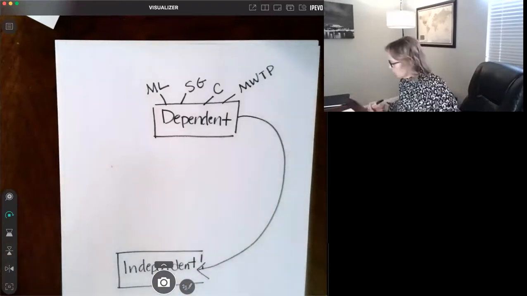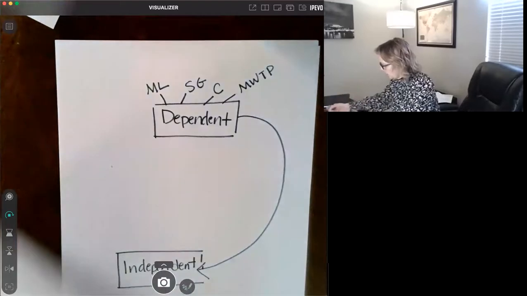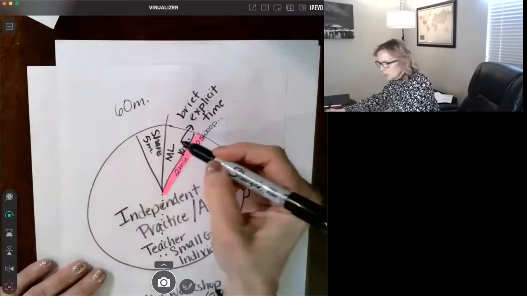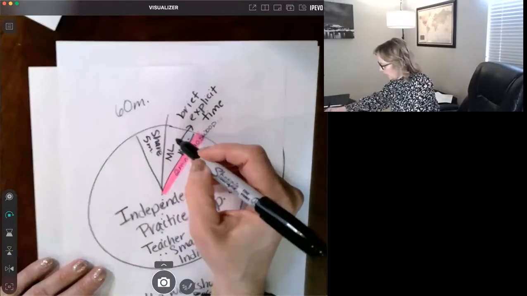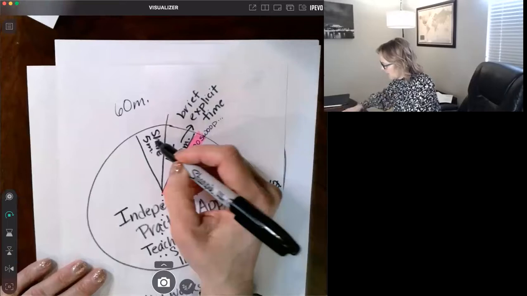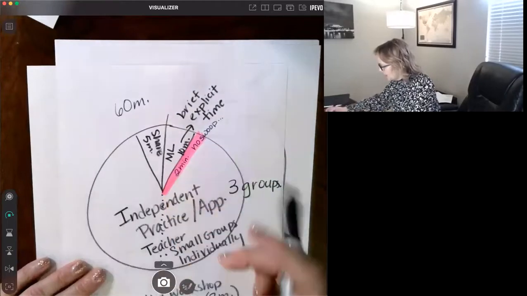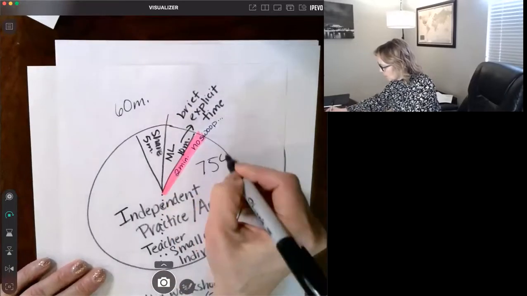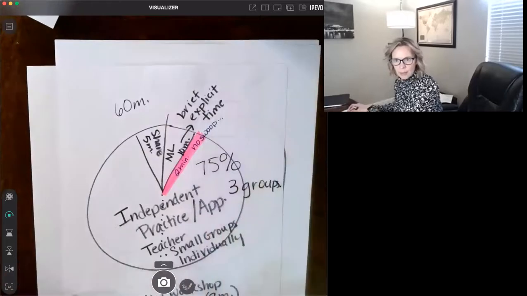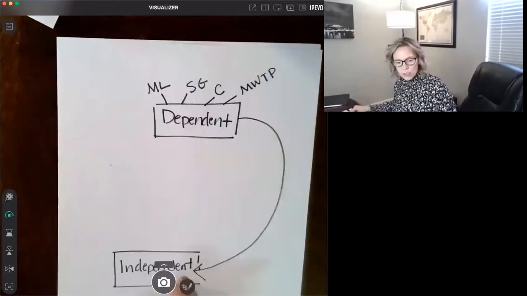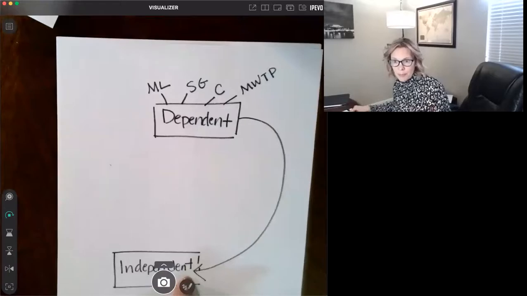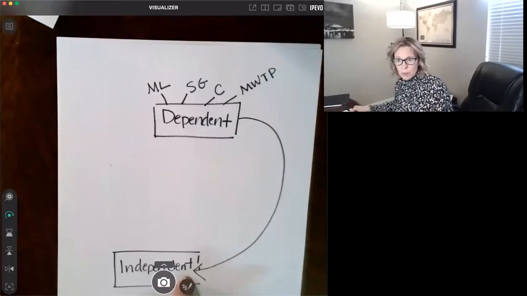And when you look, I want to bring back our workshop model here. This is just a small part of our time. Them being independent is 75% of the time. So it's really important that we help put systems in place to build independence. Independence with practice, independence for mastery, to practice towards mastery.